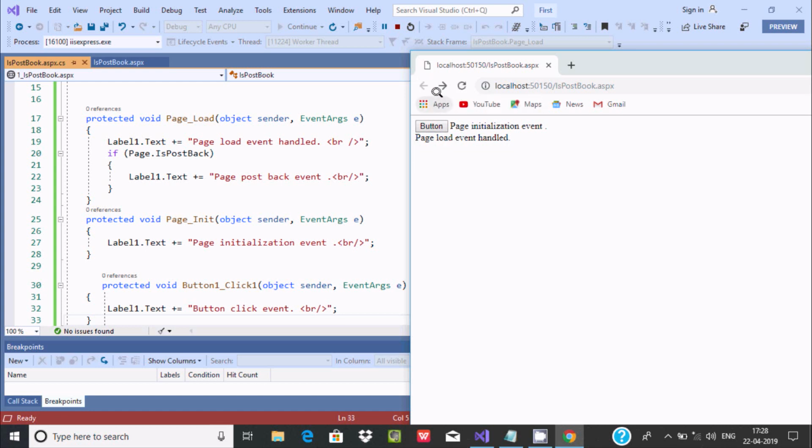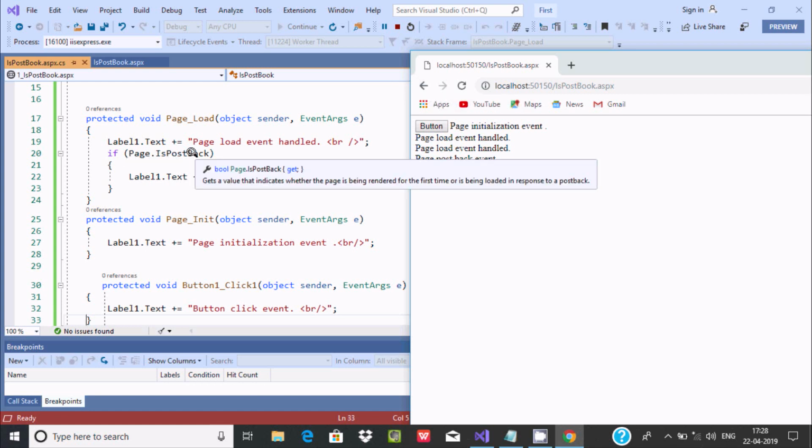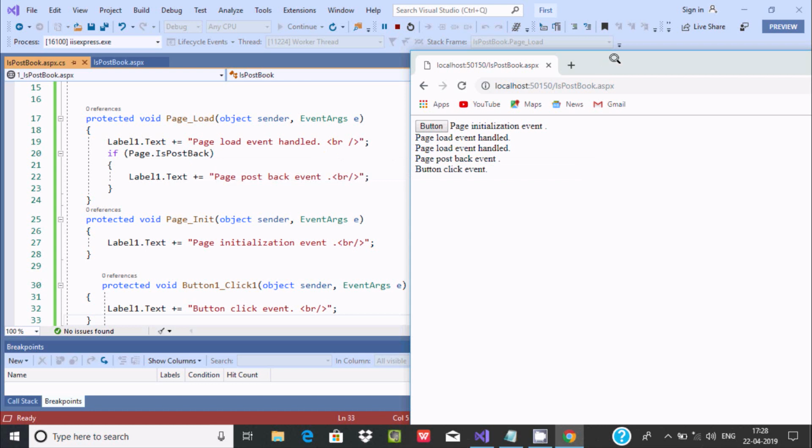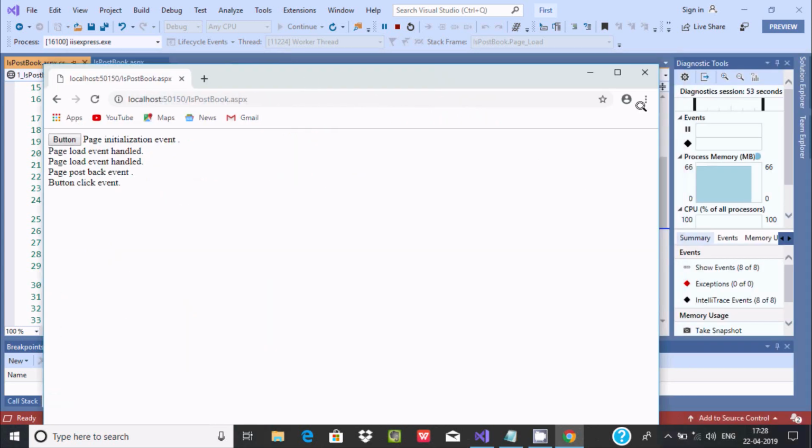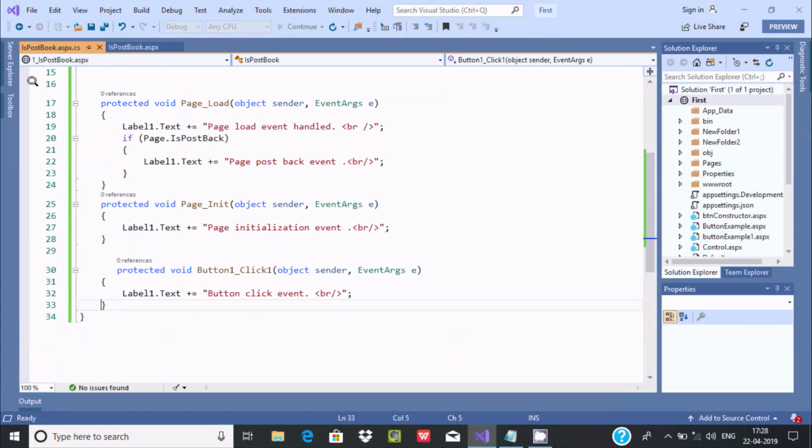So with this kind of thing, if you use the back option, then one thing happens: the postback property becomes true. If the property is true, then whatever contents are added here are displayed. Now, after that, there is one more thing. Now let's go to the toolbox.